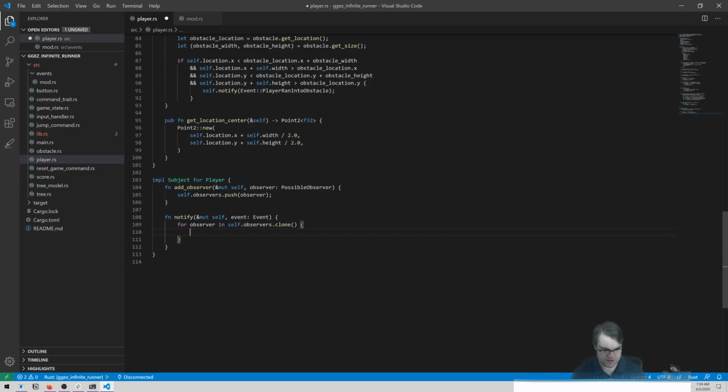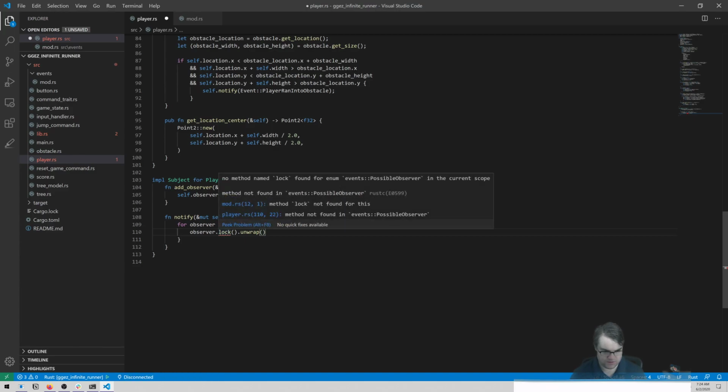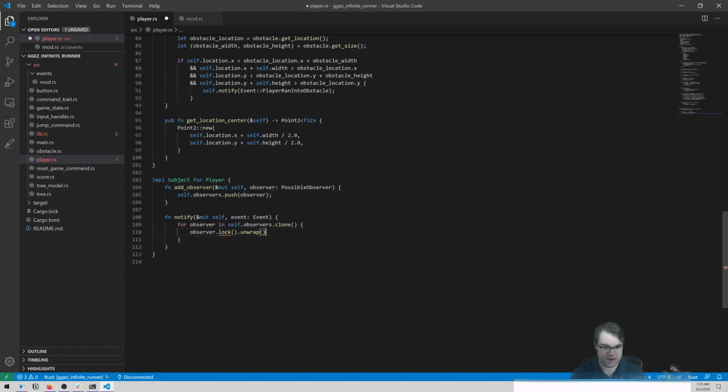So, what is that? That's going to be the observer.lock.unwrap. What's your problem? Not found in events possible. Oh, right. It's a possible observer. So first we have to extract it out. So if I do match, so match on the observer.